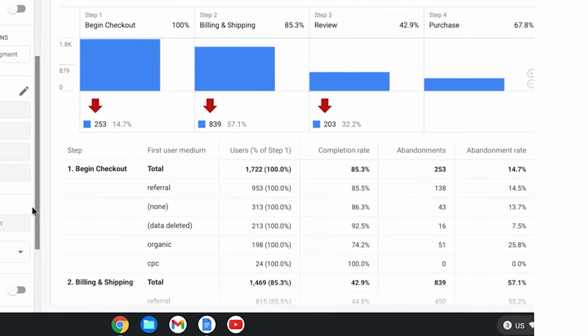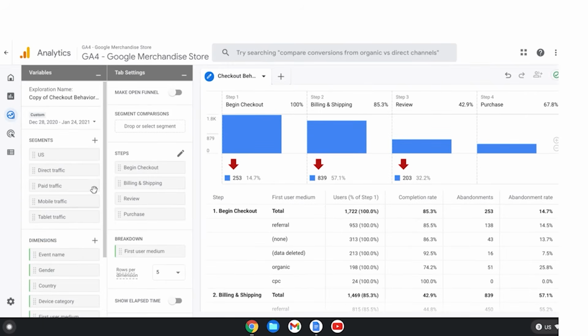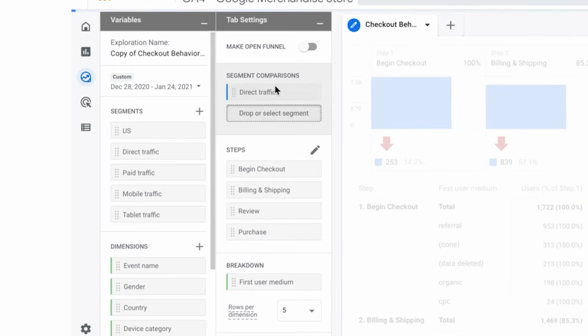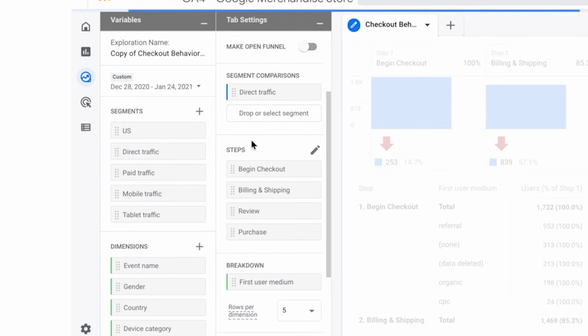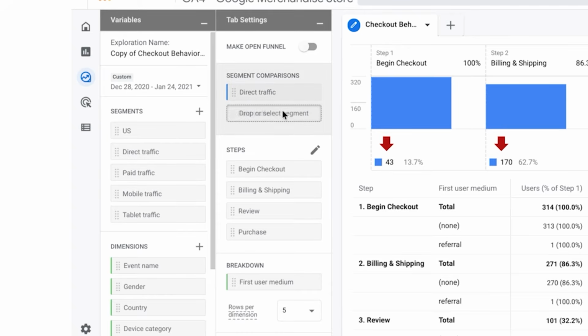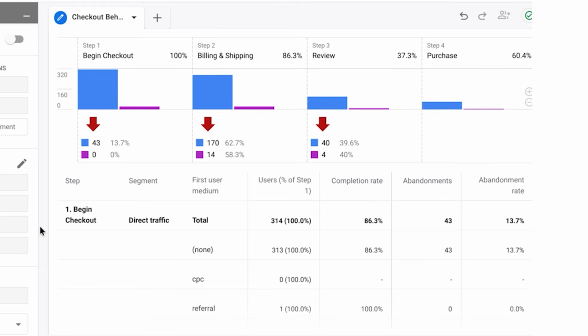You can also compare the checkout behavior for direct and paid traffic. Drag and drop direct traffic under segments to segment comparisons. Then repeat the process and drag and drop paid traffic under segment comparisons. The data will automatically update to show the comparison.